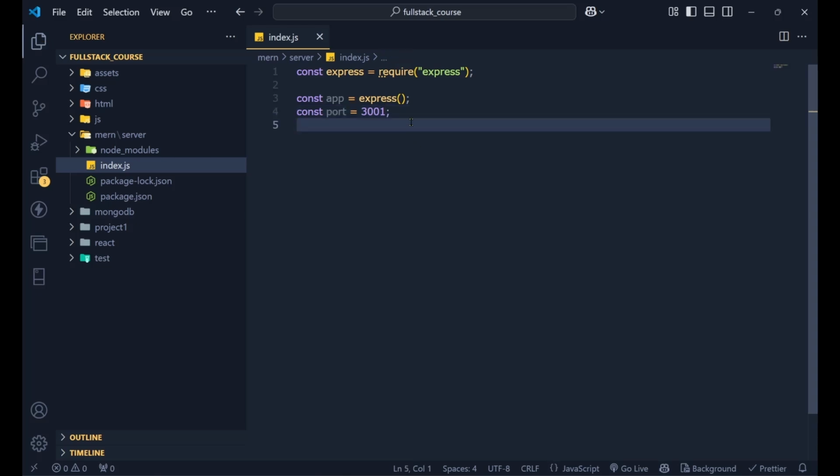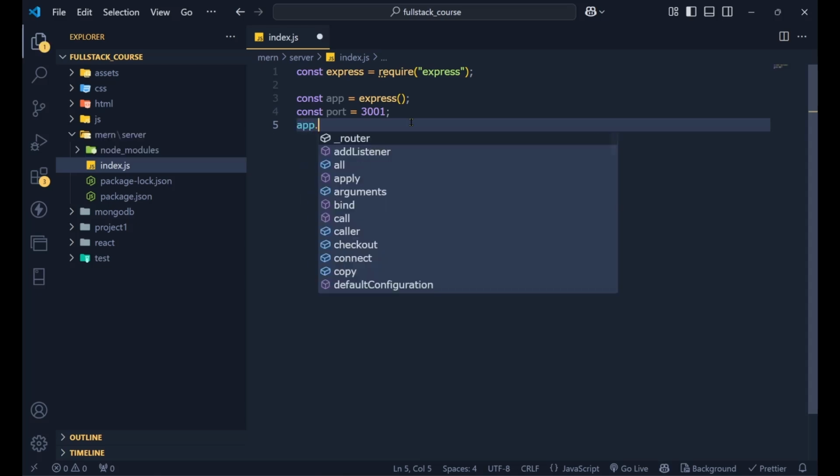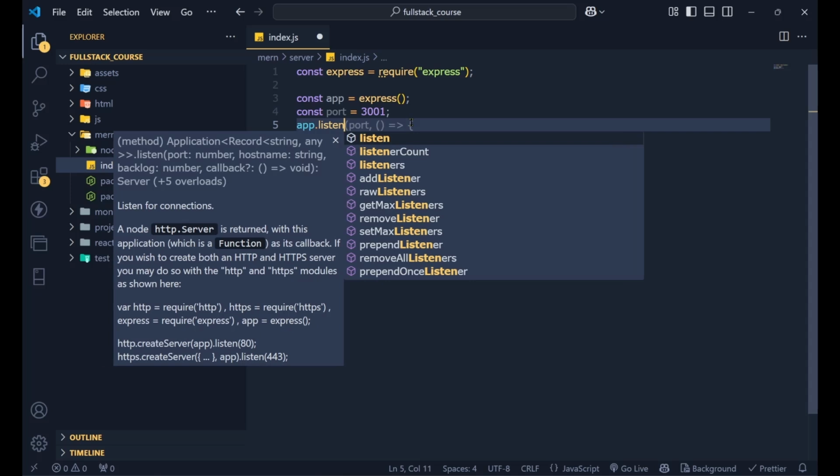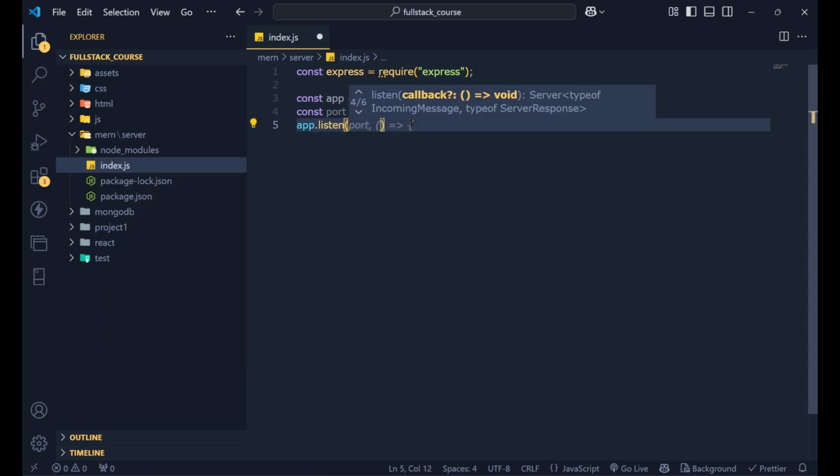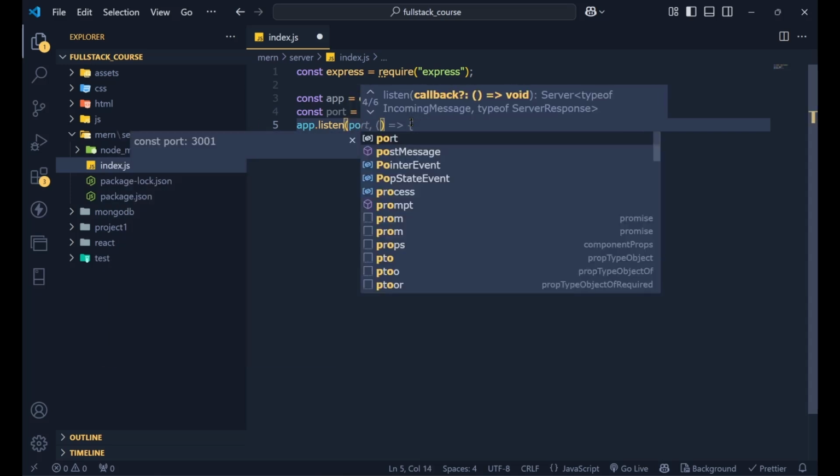What is the next thing we need to do? The next thing will be, let us say, app.listen. Now what we want to do is we want to listen to a certain port.